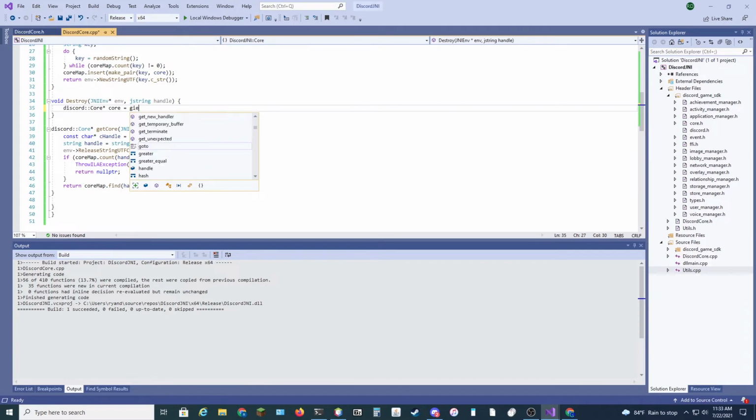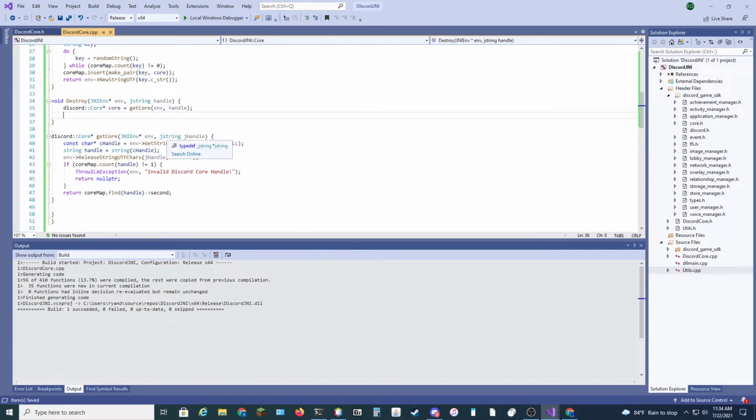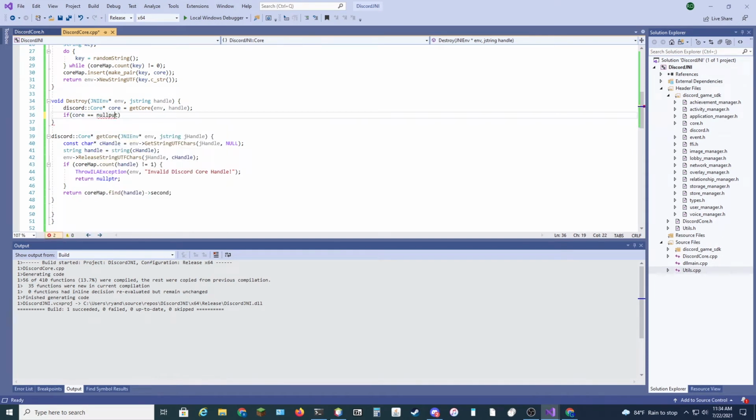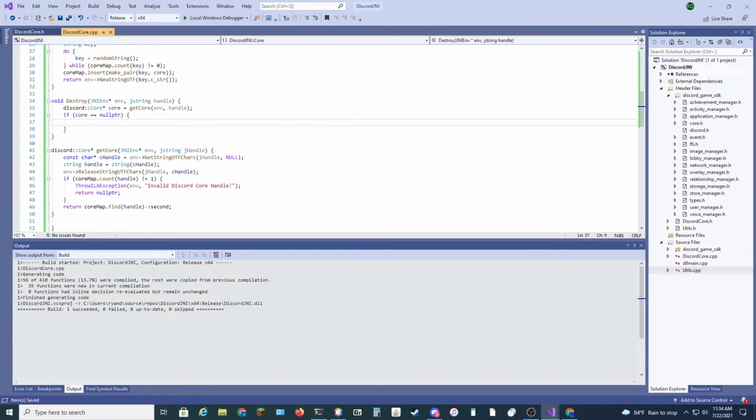is getCore and handle. So we will attempt to retrieve it. If it is null, then we know that we did something wrong.